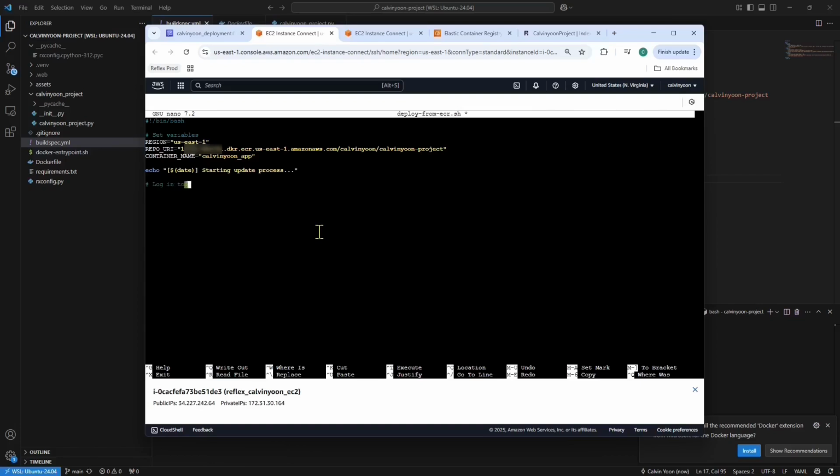Now I want to log into ECR by doing aws ecr get-login-password, region being the variable region, pipe docker login, username AWS, password stdin, followed by the repo URI. Now I want to pull the latest image with docker pull repo URI:latest, and then I'm going to stop and remove old container if running.